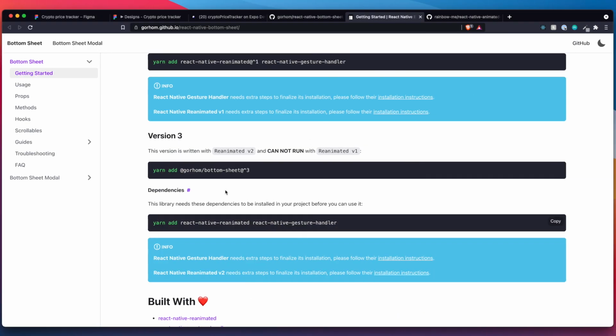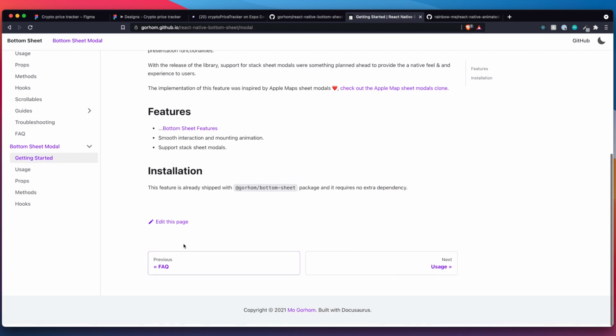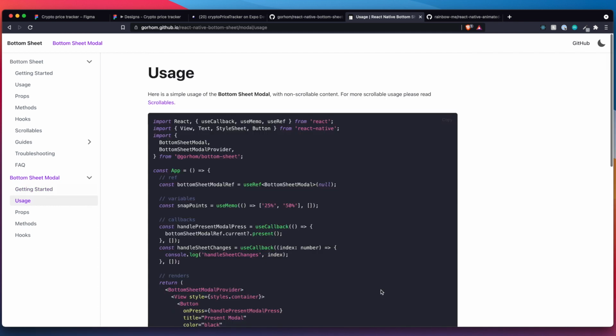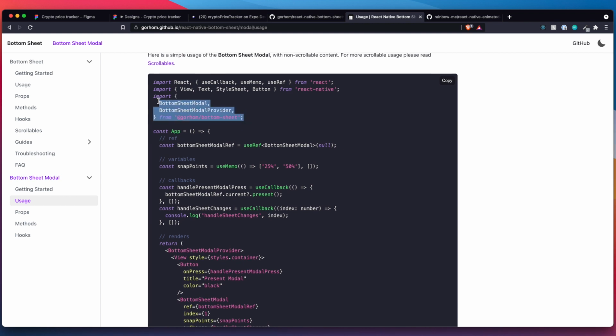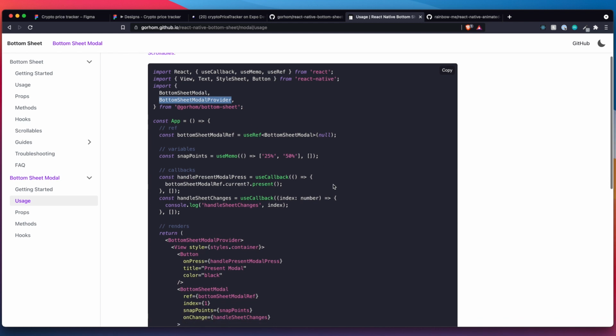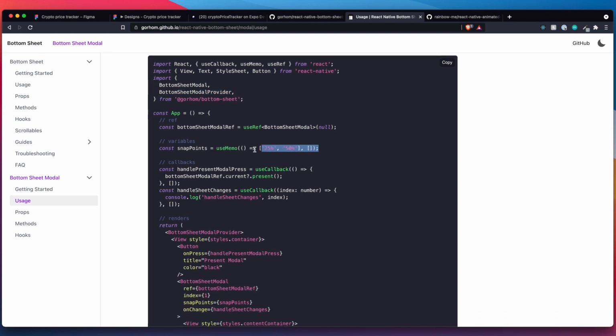Now that we've got that set up, let's jump back to the documentation and we'll be using the bottom sheet modal. So jump in there, getting started, and let's go to usage. So for the bottom sheet modal, we'll need to copy in these imports. So it's importing the modal and then a modal provider. And we're also going to need to implement these two lines over here. So the bottom sheet modal ref, this is basically a reference to the modal so that we can then open it up by using present and close it as well when we need to close it.